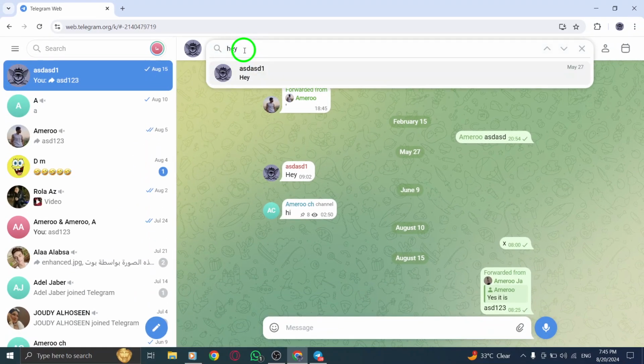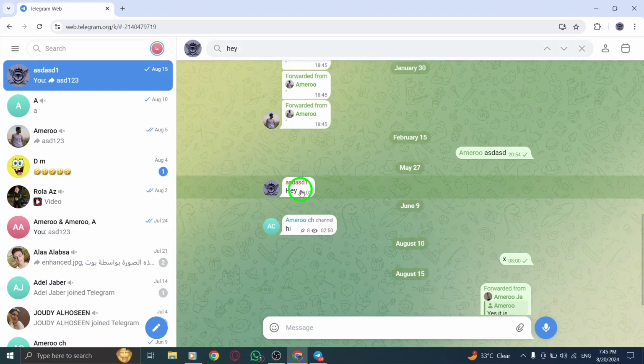After entering your keyword, take a look at the results that appear. Scroll through to find the exact message you're looking for. Once you find it, simply click on that message and it will pop up, showing you the context in which it was sent. And there you have it.